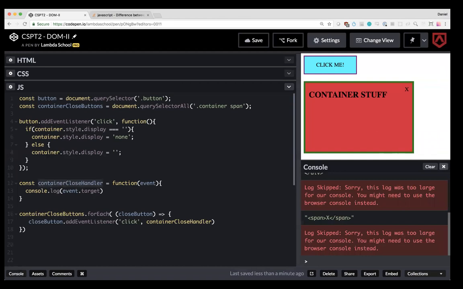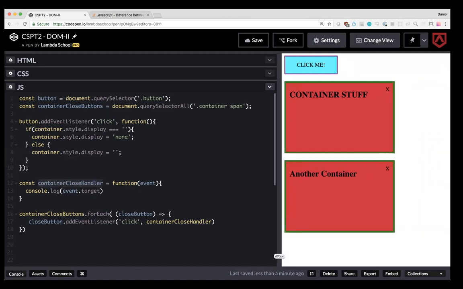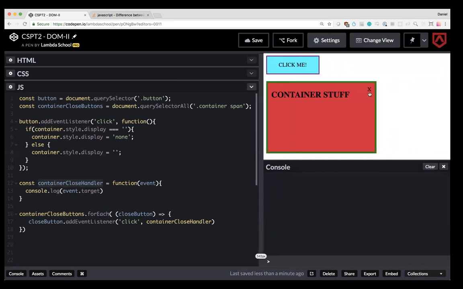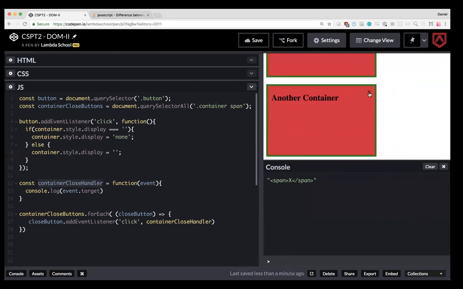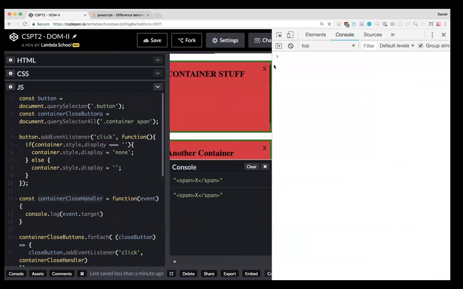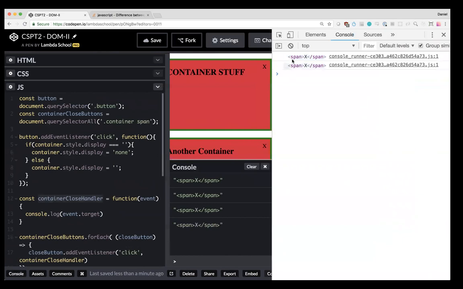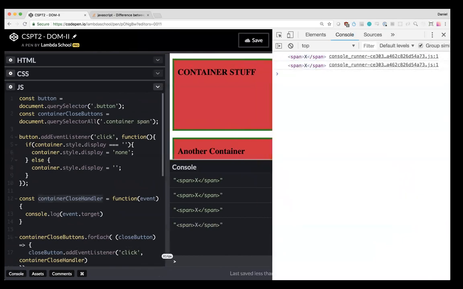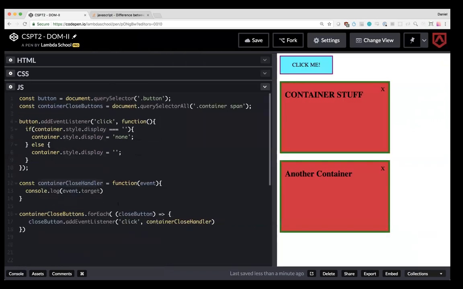Then let's check it out and see if it works. Console clear. All right, let's click it and see what happens. We have our span, and we have our other span. We can even open it up and see that it's actually each individual span. Now we're using the same click handler for multiple items in here, and we just have an event target.